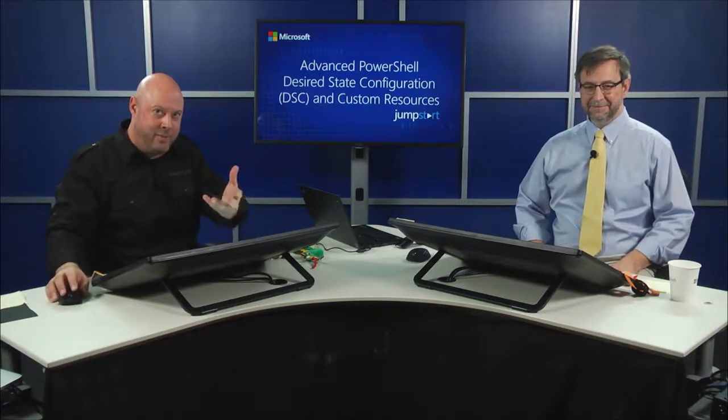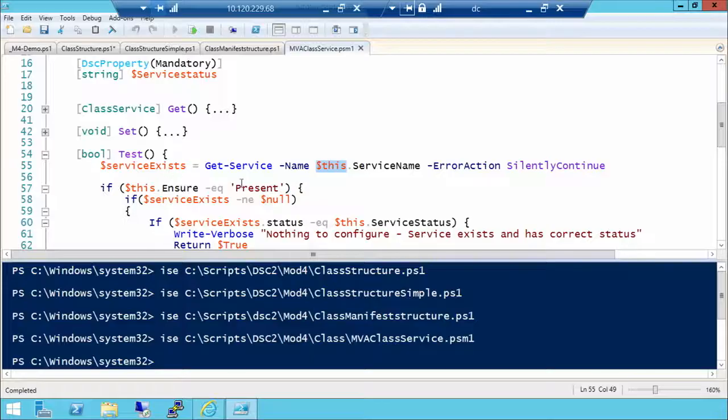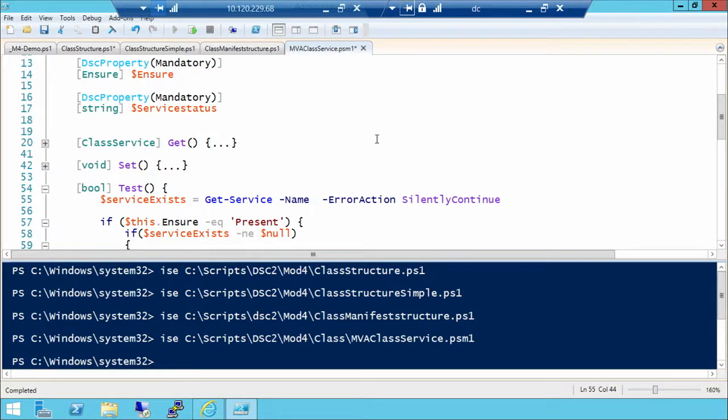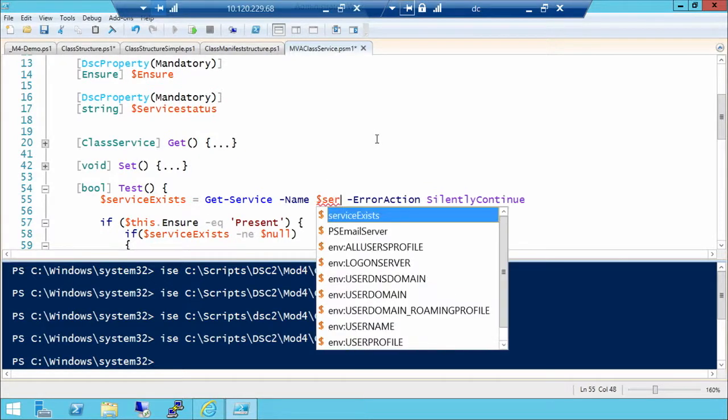And let me show you how you're going to see this when you work with it. So take a look. I've got service exists. I'm going to change this code for a second. What I had in my prior version of the code was Get-Service with a variable called $serviceName. So watch what happens with the IntelliSense when I start typing $serviceName.